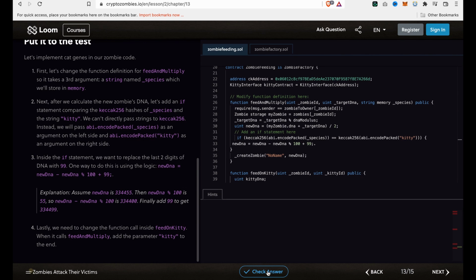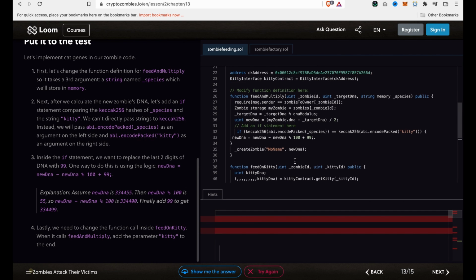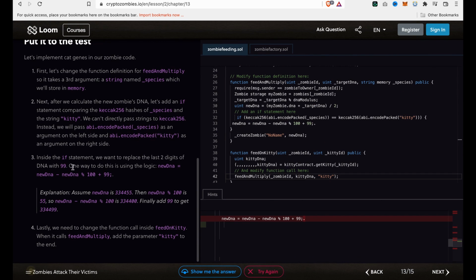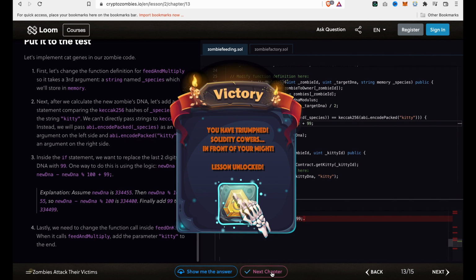So we check the answer, and it is wrong because we copied the full stop here. So we delete this one and try again. So we can go to the next chapter.